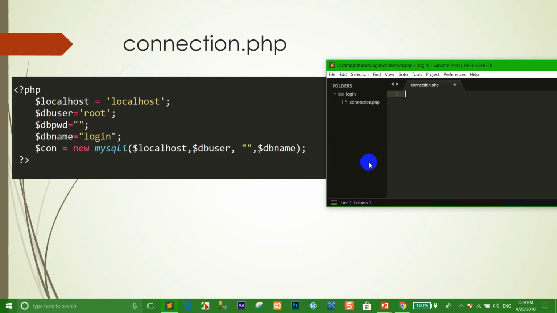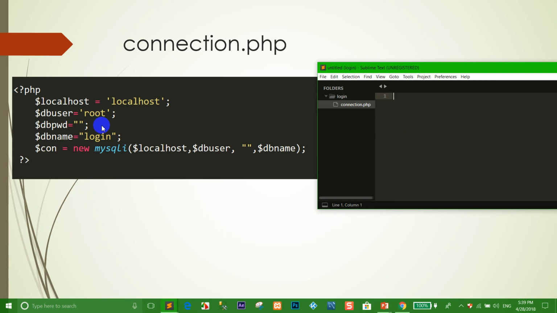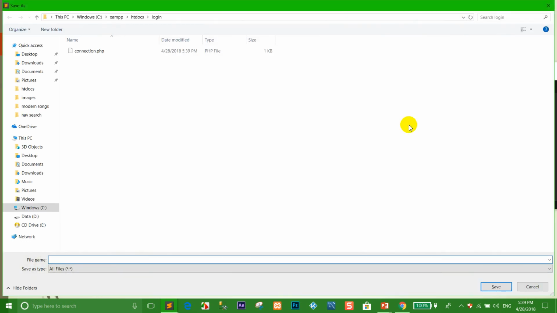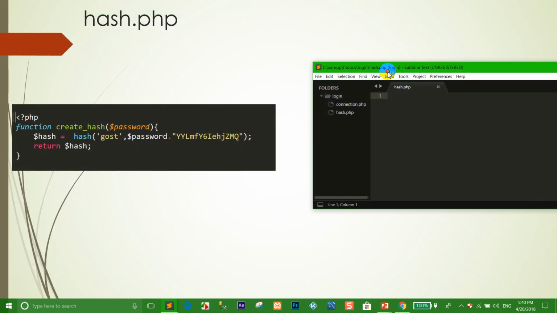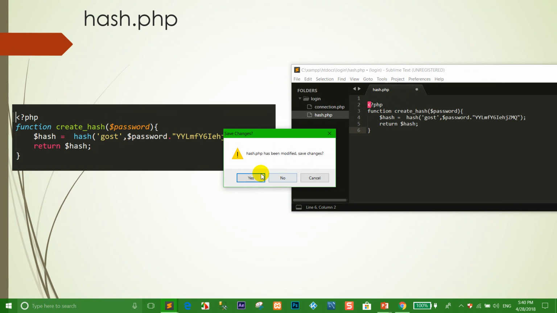Yes, you can write the code on the slide. Okay, right now we have created the connection already. On the next page, I create the hash password, hash.php. Okay, you can write on the slide. So I want to show.